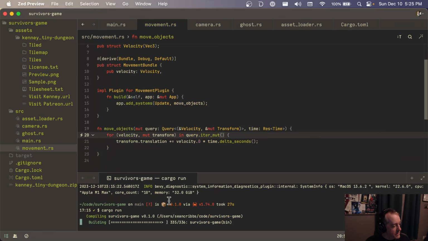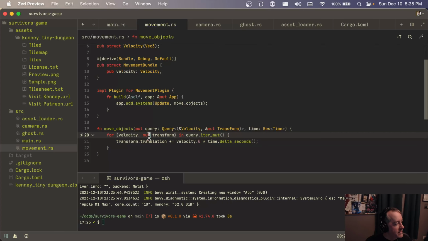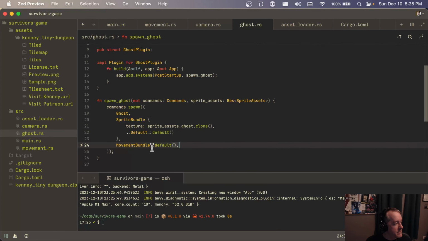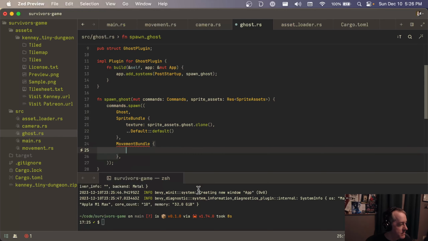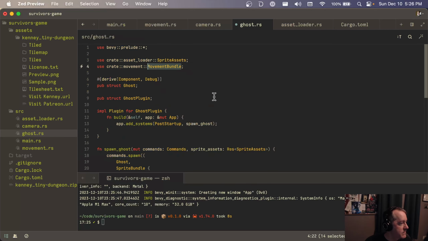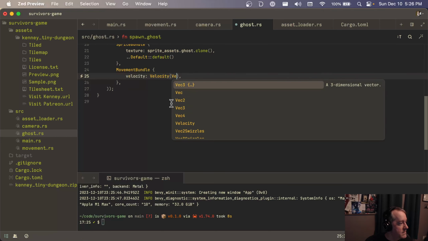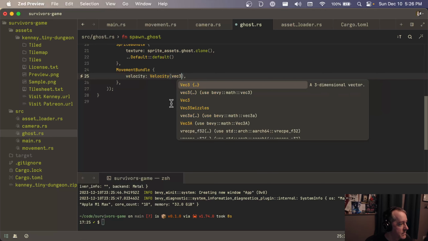So let's run this. What should happen is our ghost should display and not move. Right? Spooky. Okay, so now let's give the ghost some movement. So instead of default, let's fill out the struct fields. And we're going to have to import Velocity as well from there. And let's see, Vec3. Do we have the Vec3 function? Yeah.